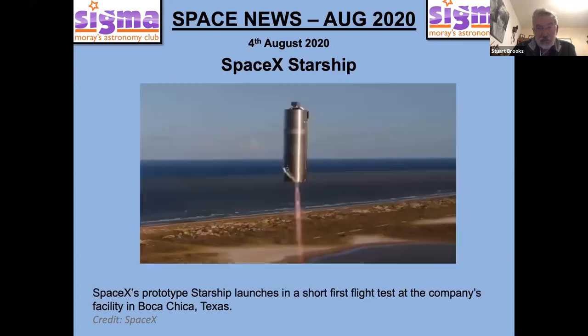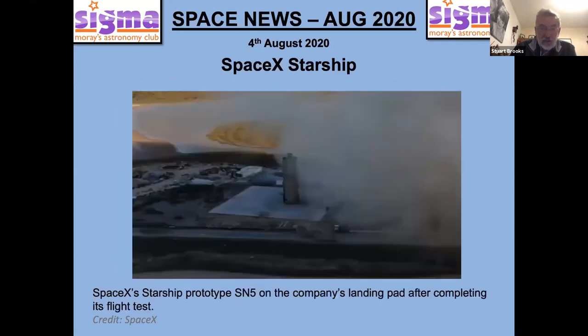I'm not sure whether it's more like a can of beans, but that's it during its 150-meter launch, and that's it landing straight back down again on the Starship pad.